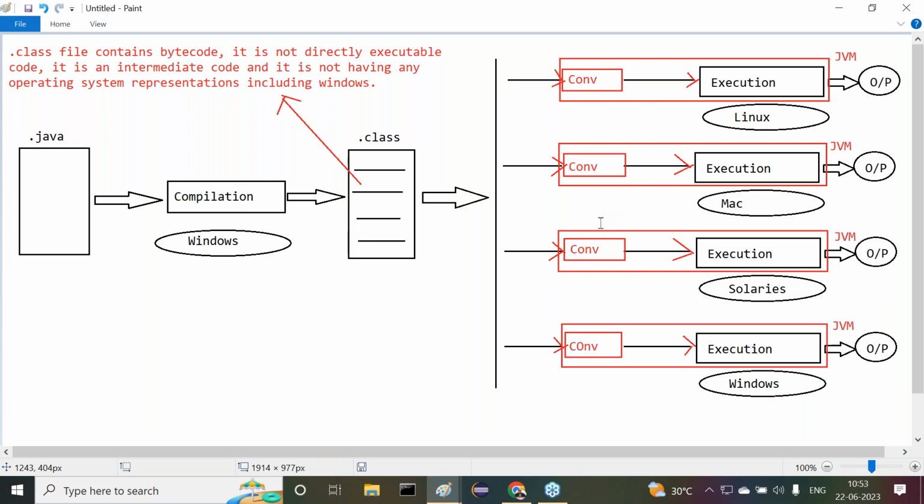Say for example, I've written a program. If I want to execute the program, Java software is required in my system or not? So the program I have written, I can run on multiple operating systems, no problem. But the software I installed in my system, that software is platform dependent. That is Java software.